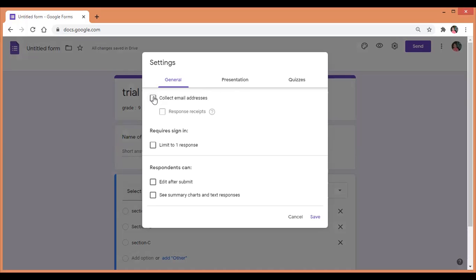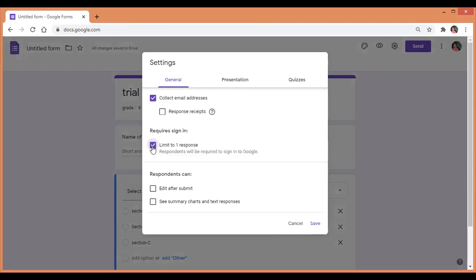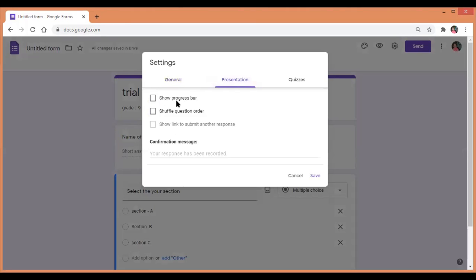If you want to collect the email address of the students, you can click here, collect the email address, and limit to one response means students can respond only one time. They need not repeat the submissions. After that, go to presentation, show progress bar, how many questions they are attempting, everything will be observed by the student. Shuffle question order means the questions will be shuffled, and then confirmation message. You can write here thank you for your submission or whatever confirmation message you want. These are the optional settings.